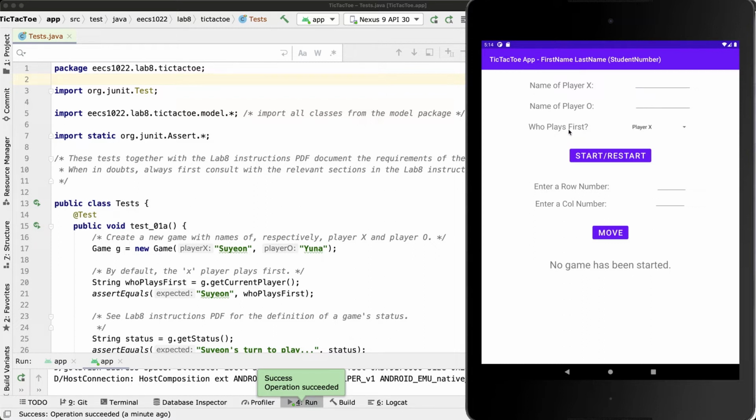And then who plays first? This will be a spinner for you to choose either player X or player O. Notice that player X will have the name that's specified in this particular input field, and player O refers to the player name that's specified in this text field over here. So when you output something about the status of the game, as we'll see, you have to say either the name of player X or the name of player O.